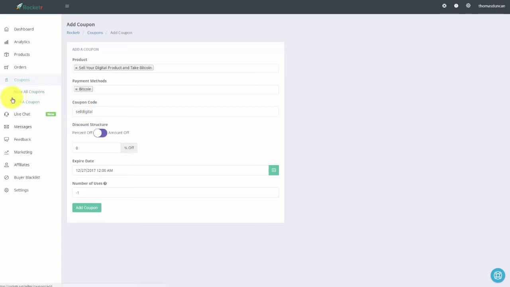And then we can decide what kind of coupon we want. We can do a percentage off or an amount off, but we're going to go ahead and do a percentage off here. And then we're going to set the expiration date. Now we can set a specific number of uses. If we want to be unlimited, we're going to leave this as -1, which is a little counterintuitive, but that is what we would do for unlimited coupons. So now we're going to click add coupon.